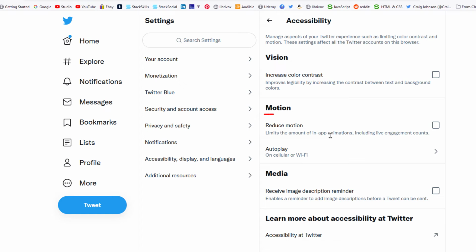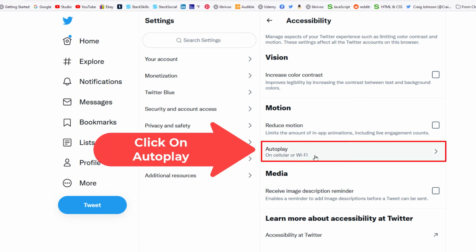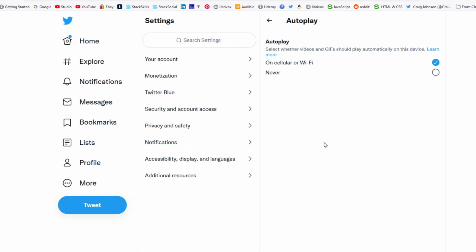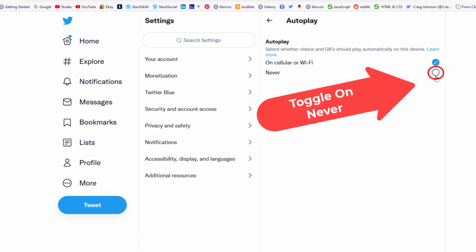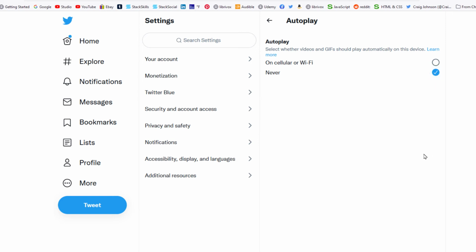And right down here under Motion, here is Autoplay right here. You want to click on that. And by default, it is on for cellular or Wi-Fi. But if you want to disable it, you just check on Never. And now it is disabled.